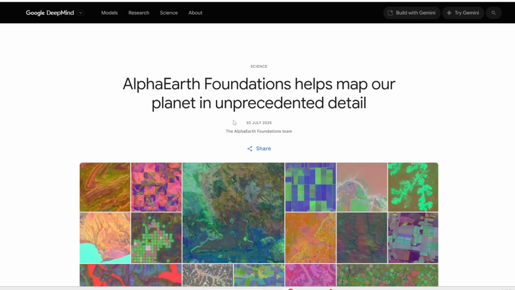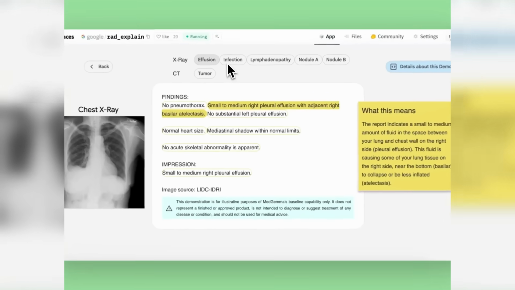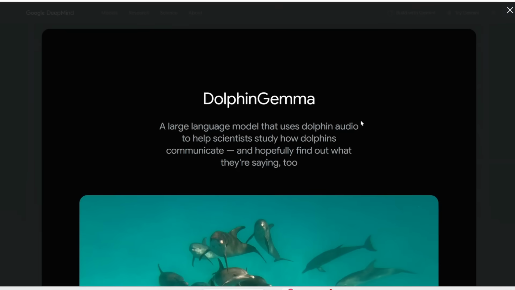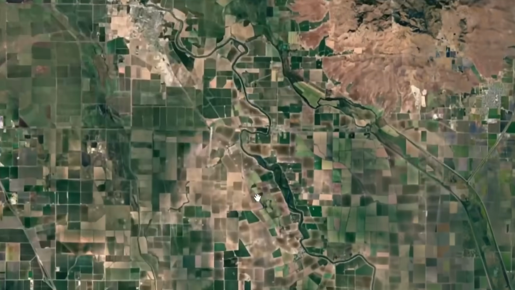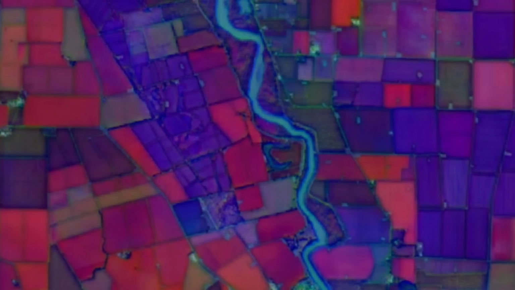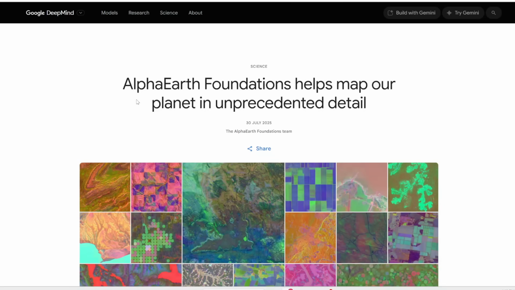Anyways, props to Google DeepMind for creating yet another extremely useful application with AI. I mean, this company has created so much value for humanity and planet Earth. They've created AlphaFold, AlphaGenome, they've created MedGemma, which is an AI for medical analysis. They've created WeatherLab, which can help predict cyclones. They've created DolphinGemma, which can help decipher dolphin communication. And now they've released AlphaEarth Foundations, which is by far the most accurate and highest resolution reconstruction of planet Earth. Props to Google DeepMind for creating so much value for us.